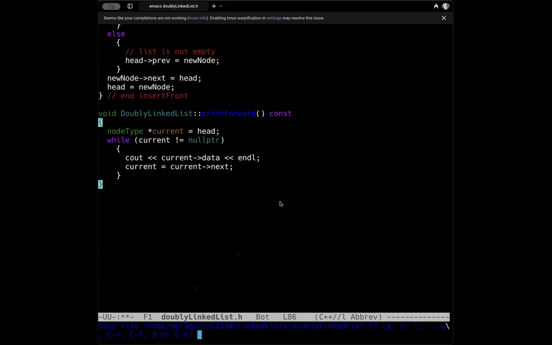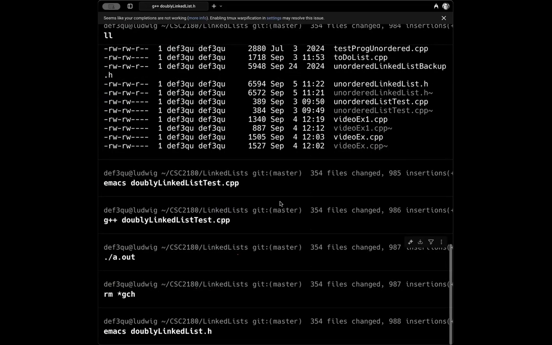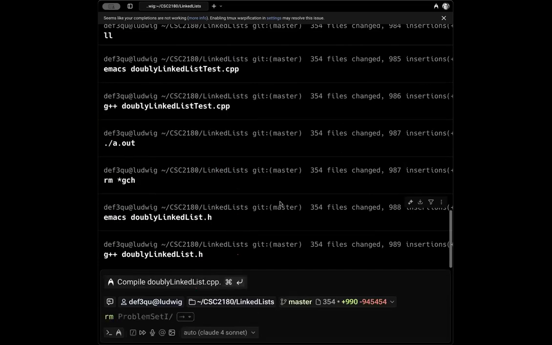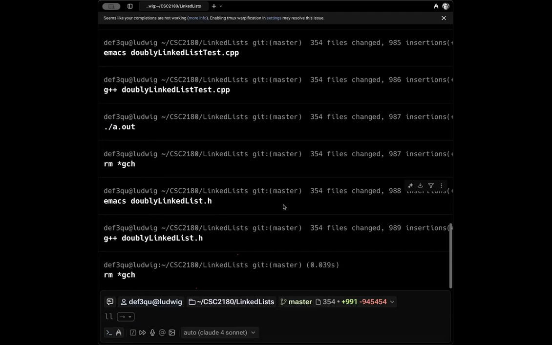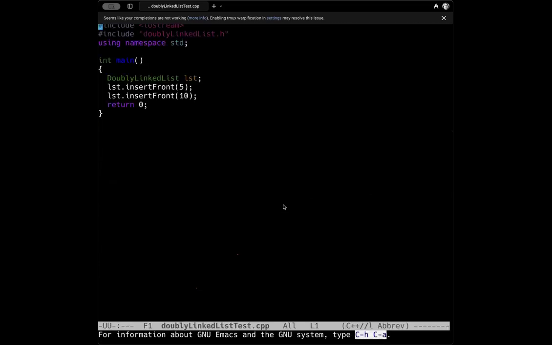So let's go out of there and compile that. No new errors. We go ahead and remove my GCH that it just created. Let's take a look at my test program. I'm not asking the user, I'm just going to type in some random data. I'm going to do an lst dot print forward. That's what we called it.